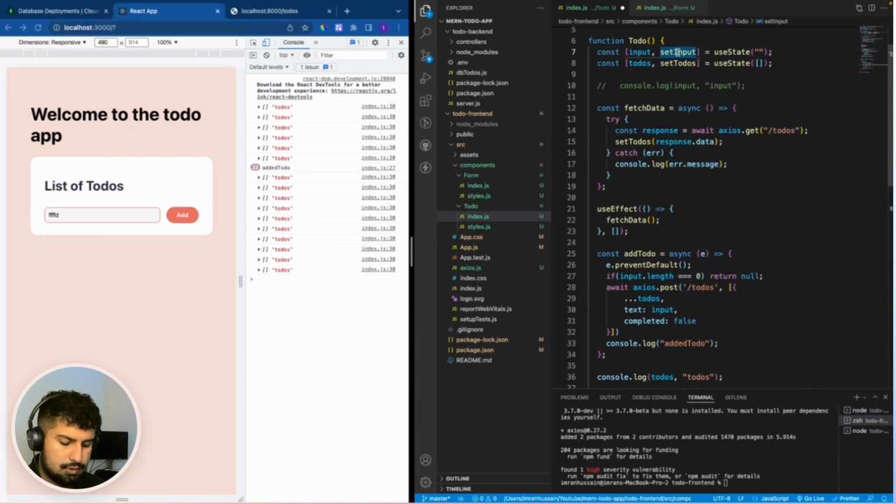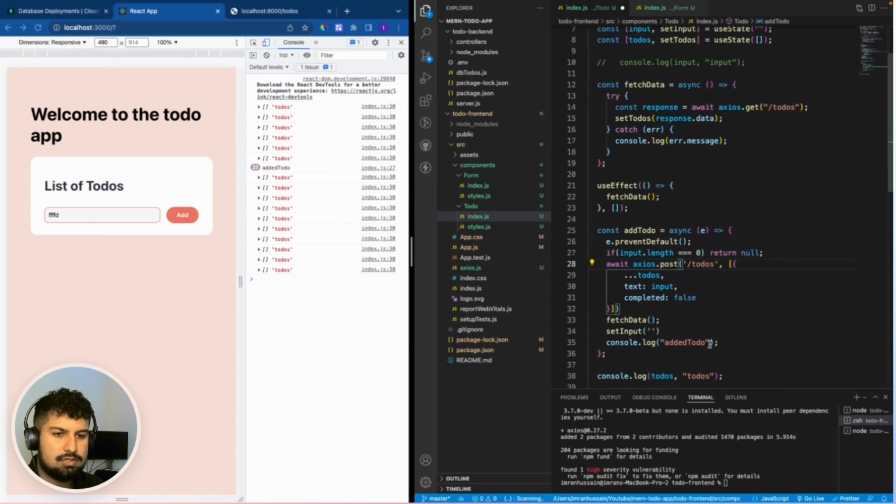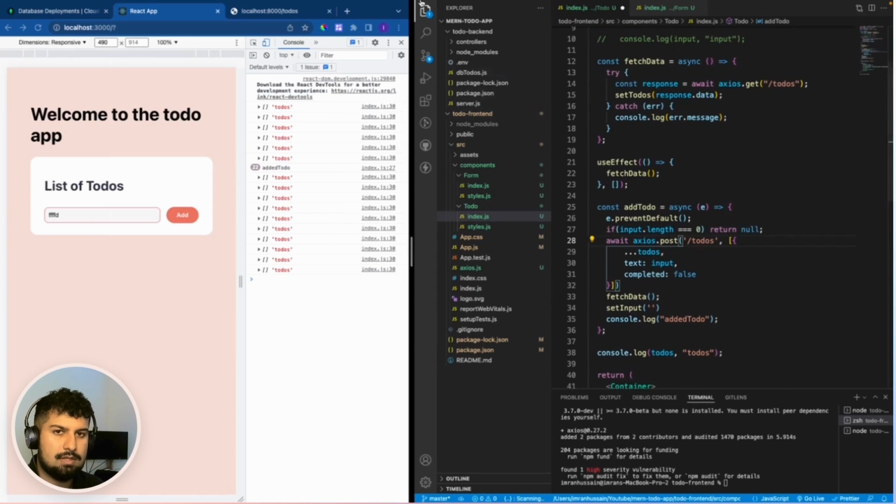What we also want to do is set input to empty now, because we have passed the data in, so it will be empty. And we also want to fetch the data once again, because we've added to the database. So fetch the data again, and then that should mean the to-do has successfully been added.